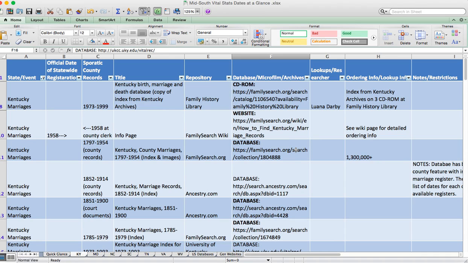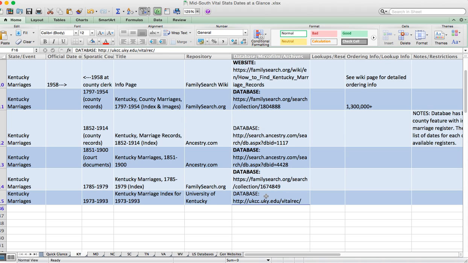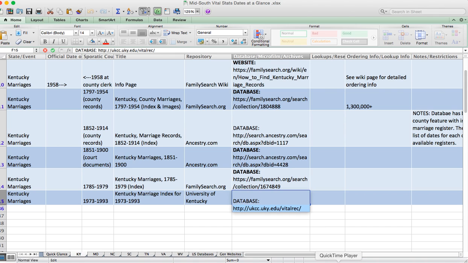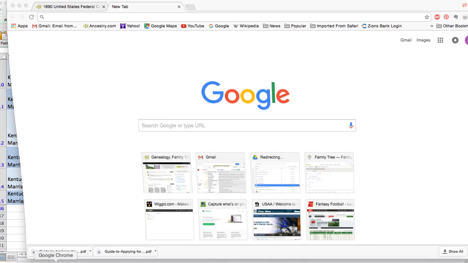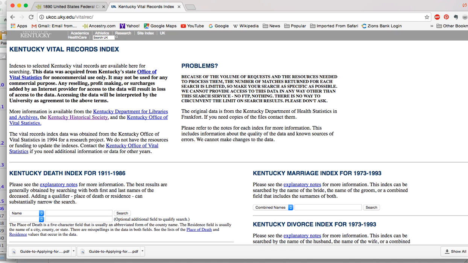So the one I'd like to show you, let's go to this one down here. So I can just click on my box and I can highlight it. And I pull up a Google page, put it in the bar and paste it, and hit return. And that will take me to that database so I can search it.